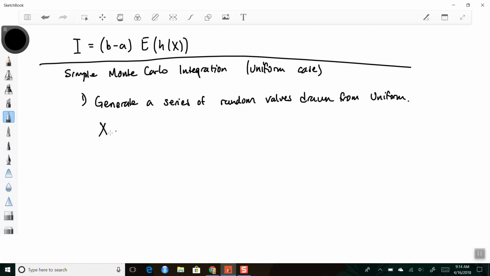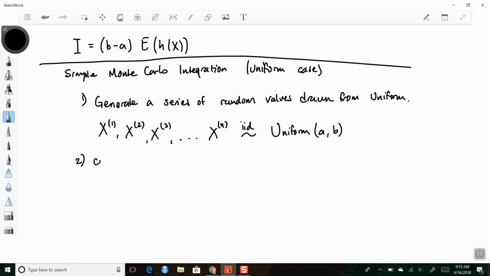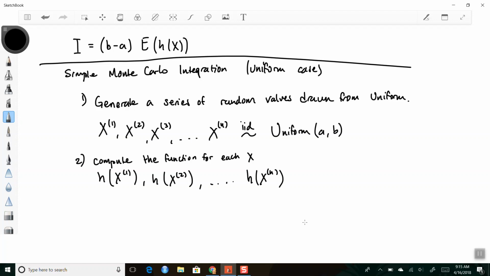All right, and so to generate a series of random values drawn from the uniform, we will write it like this. We'll say x1, x2, x3, dot, dot, dot, all the way up to x super n are drawn IID from the uniform on the interval a to b. Okay, and then we plug these values into the function. So compute h of x1, so compute the function for each x. So that would be h(x1), h(x2), dot, dot, dot, all the way up to h(xn), okay?